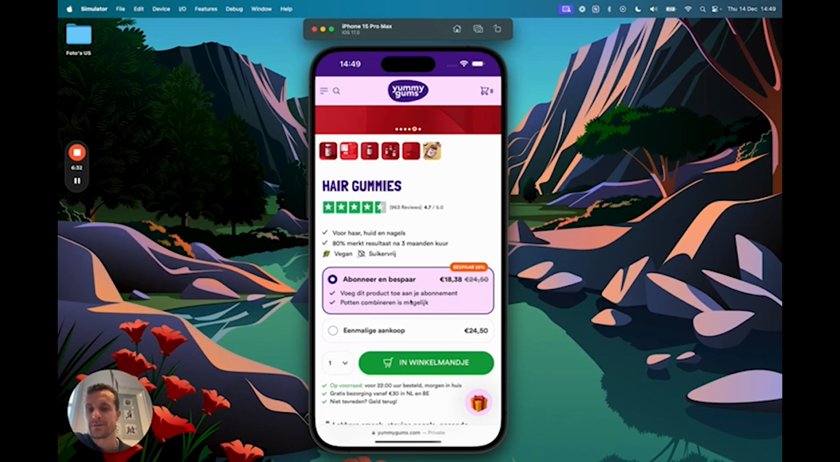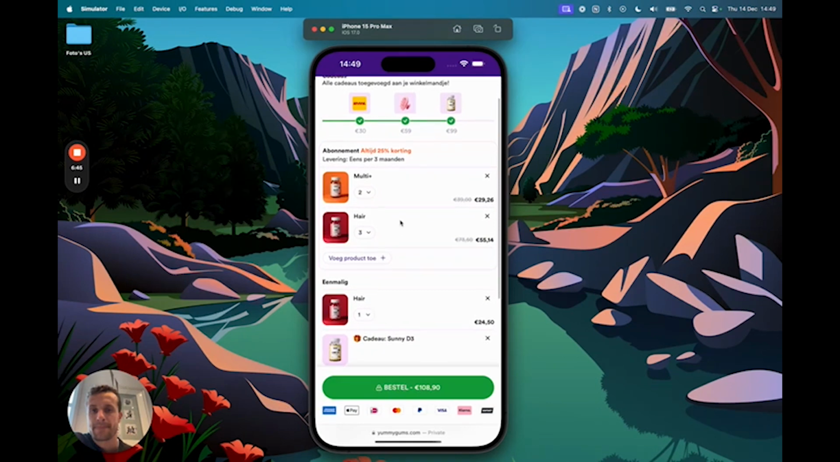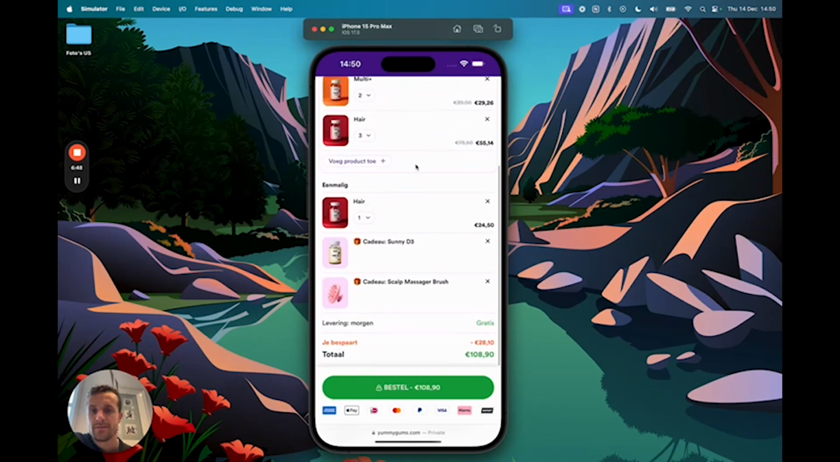You see that the price is different here. Based on what you have in the cart, this part of the product page is updated so that you can mix and match and add other pots as subscriptions. Voilà, I think this is most of it, to be honest.